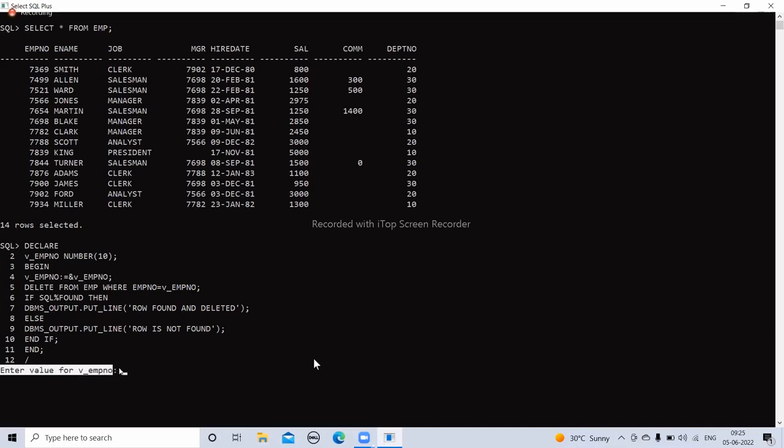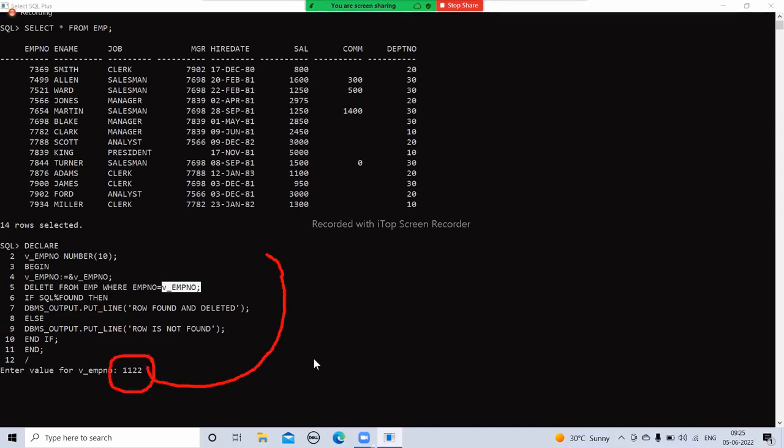For example, if I want to enter 1122, immediately this 1122 will be saved under this variable. And this variable I'm going to substitute in this condition. So indirectly, whatever you enter, 1122, this value is saved under this variable, and this variable is substituted in my where condition.